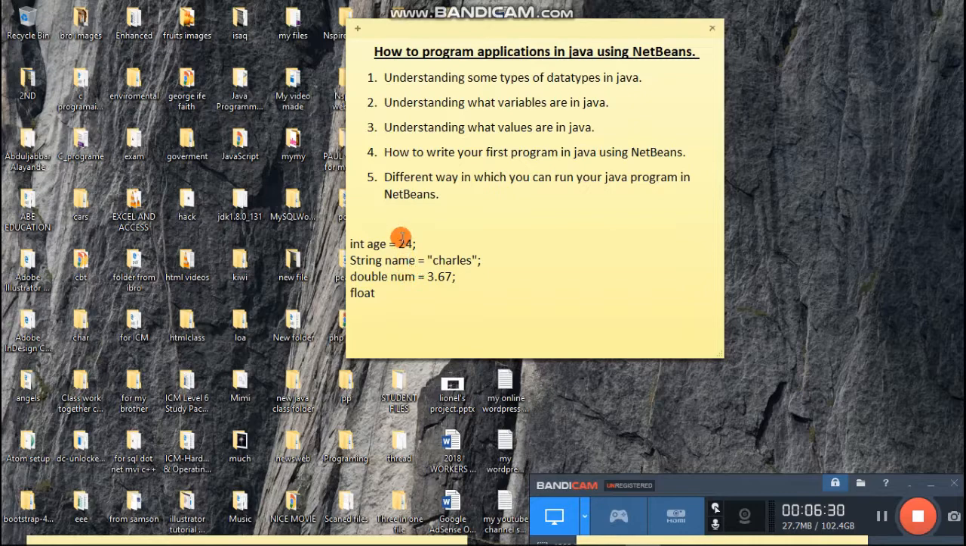So for me to output this 24, I will call age. For me to output this 24, and also for me to output this charge, I will call name. Wherever I call name, charge should become there. And also wherever I call this num, 3.67 has to come there. So there's no need for me to start calling this 24, calling charge directly, or this 3.67 directly. What I need to do is only to call this age, to call this num. We use only the variables to call the values.